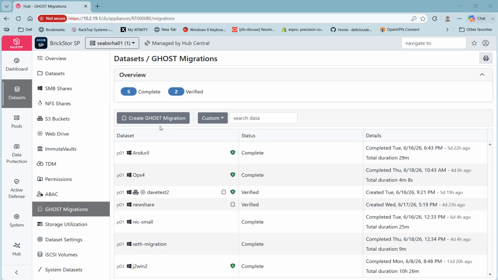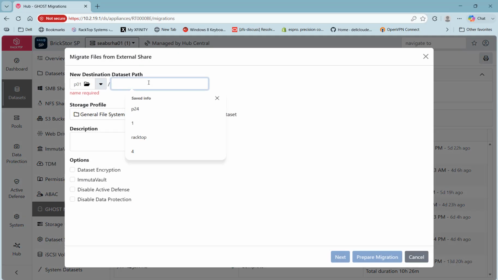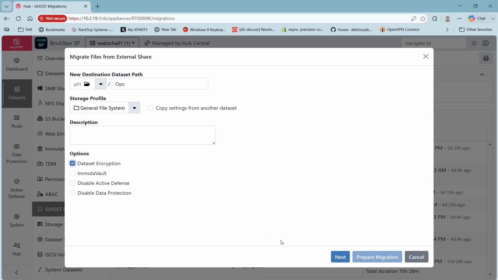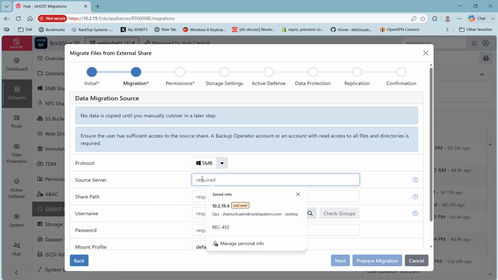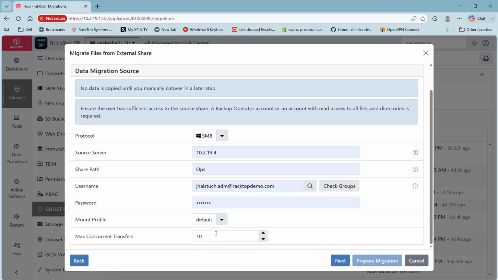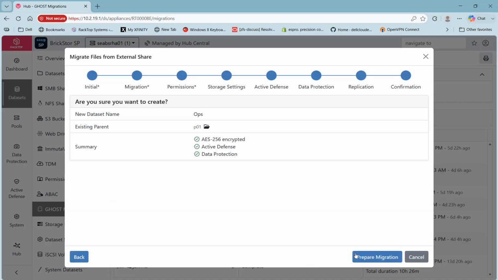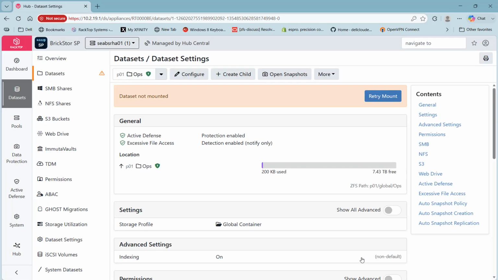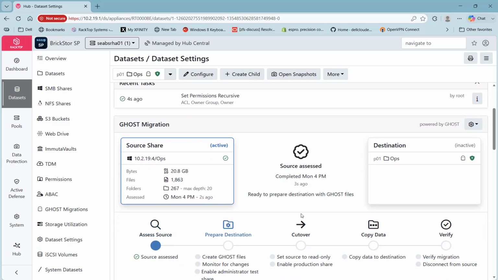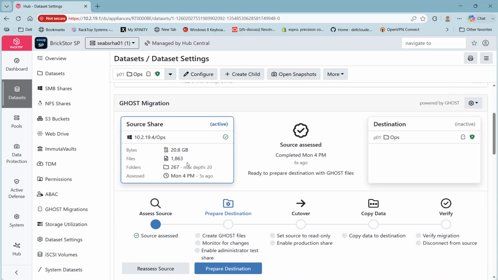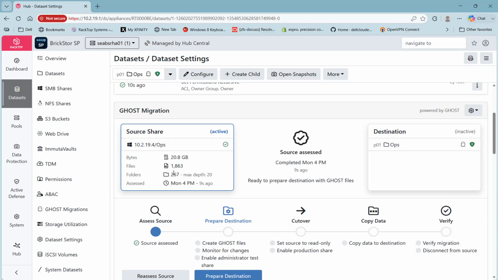So to demonstrate Ghost, the first thing we're going to do is create the data set on the BrickStor. We're going to call this ops. We're going to enable dataset encryption. And now we're going to point it to the source server, which in this case is a Windows file share. And we're going to set the number of concurrent transfers to 100, which sets how many concurrent files we'll be replicating. It's going to go out to that share and pull the share permissions from the Windows file share. And now we're going to skip to the confirmation and create the share. So now it's created the share and it's assessed the number of files and capacity on that share. We can see there's 20 gigs of data and 1,863 files.